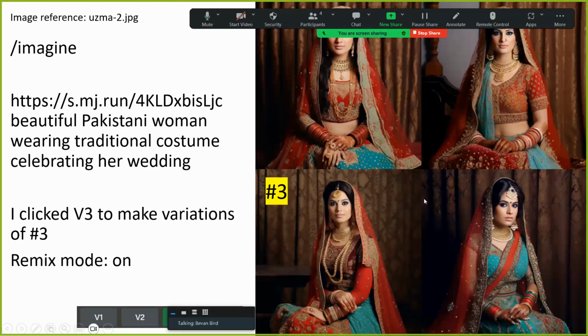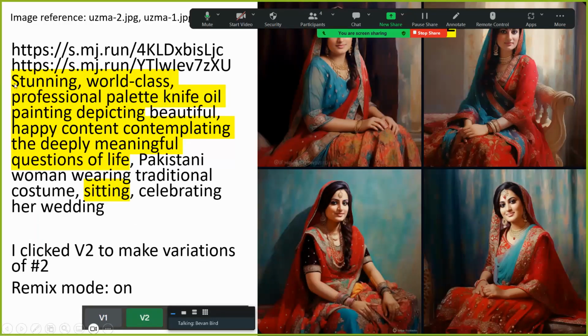So here we have number 3, I made variations of number 3 here. You can still see that this is the prompt I was using at this point on the left. So, variation of number 3 with remix mode on. I changed the prompt. All the stuff in yellow I added to this. So we've added in my template, and I also said that she's happy and content and contemplating the deeply meaningful questions of life. So I give it more character, I make it more engaging for the character, because you don't want it to just be like a doll. So you want to say what the person's doing or thinking, and their emotion and stuff. If you do that, it becomes more engaging. And also I've added sitting, which is an action or the way that they're positioned.